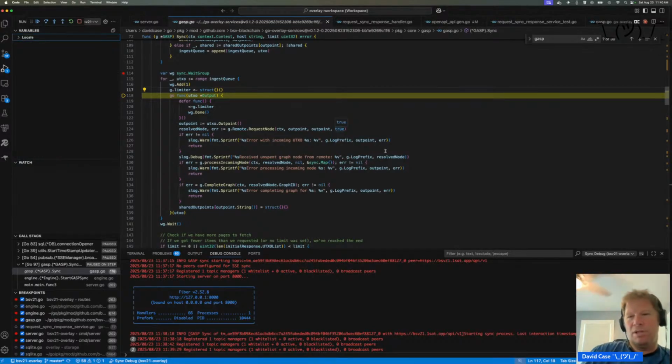So Bsv21 tokens have to be processed in series right now without a lot more complication. Basically, it's expecting that all inputs are already loaded in the overlay. So when it validates a new transaction, it has to be able to see that the inputs have already been validated and already exist in the overlay, which means I can't really do concurrent processing without a lot of complexity that we don't really need yet.